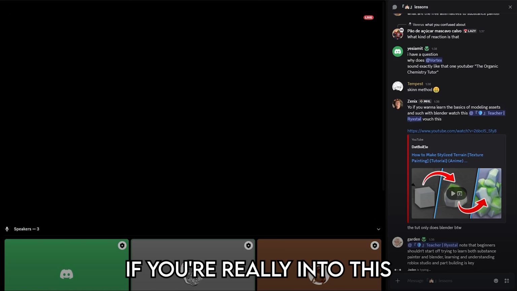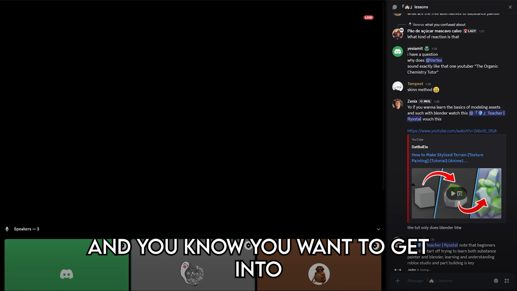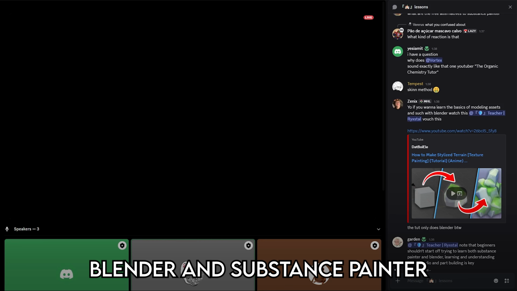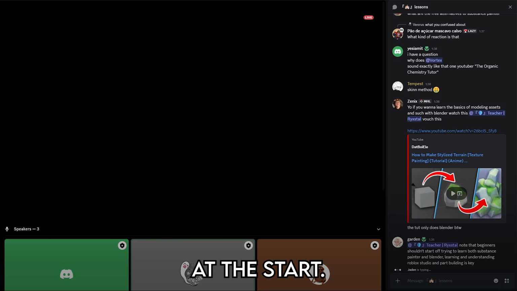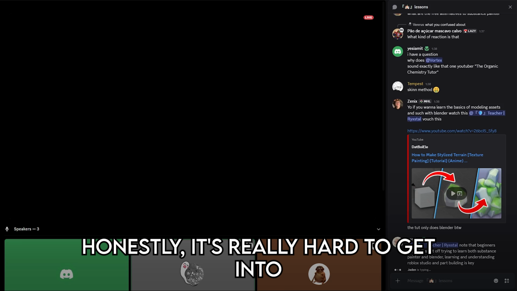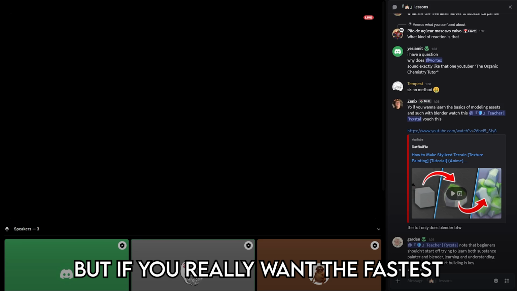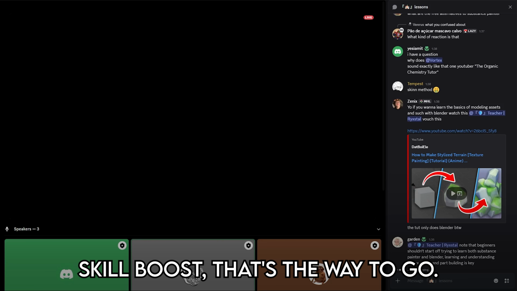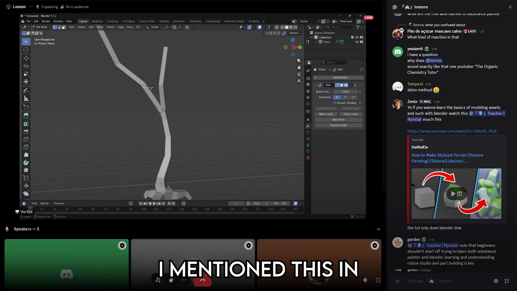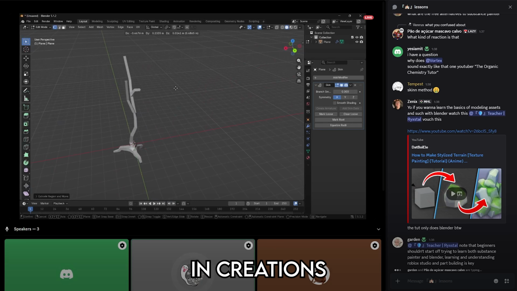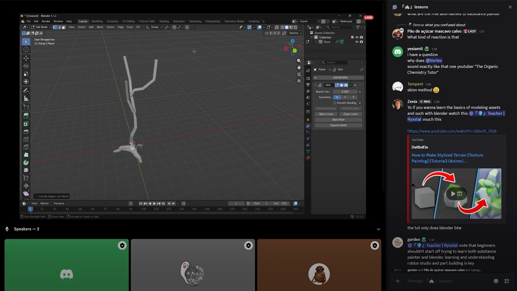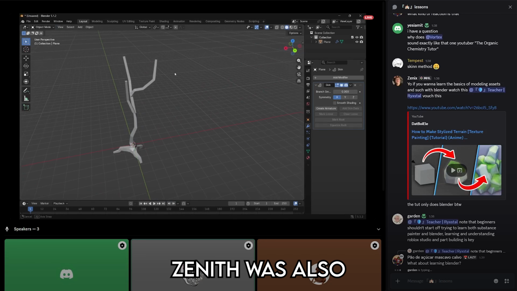If you're really into building and you want to get into it, I'd recommend Blender and Substance Painter at the start. Honestly, it's really hard to get into, and I don't blame you if you don't want to do it, but if you really want the fastest skill boost, that's the way to go. I mentioned this in questions earlier.